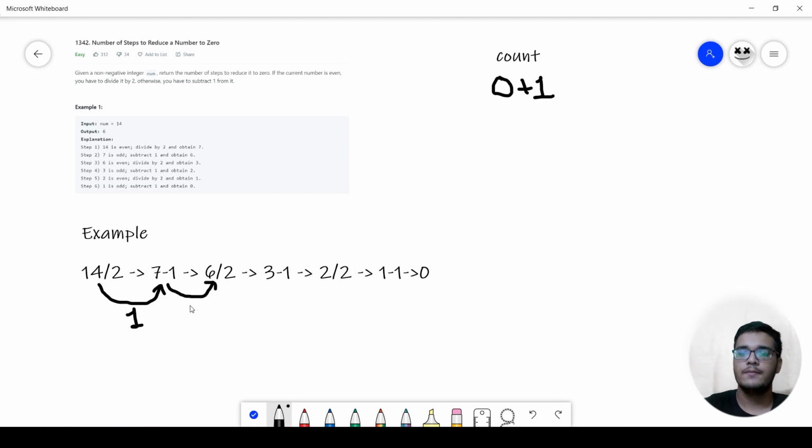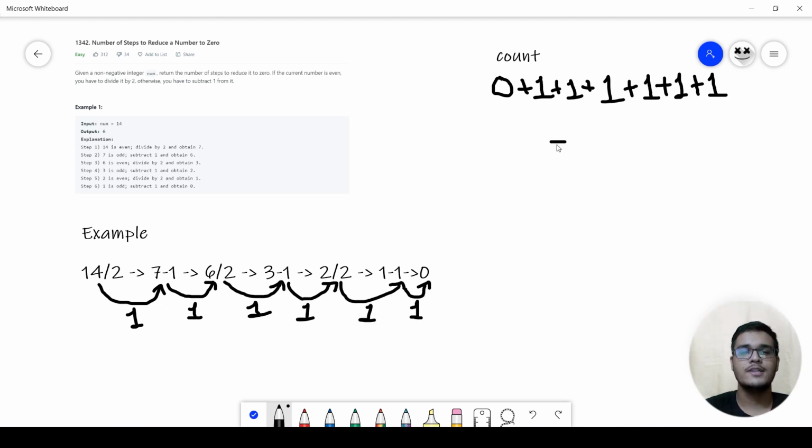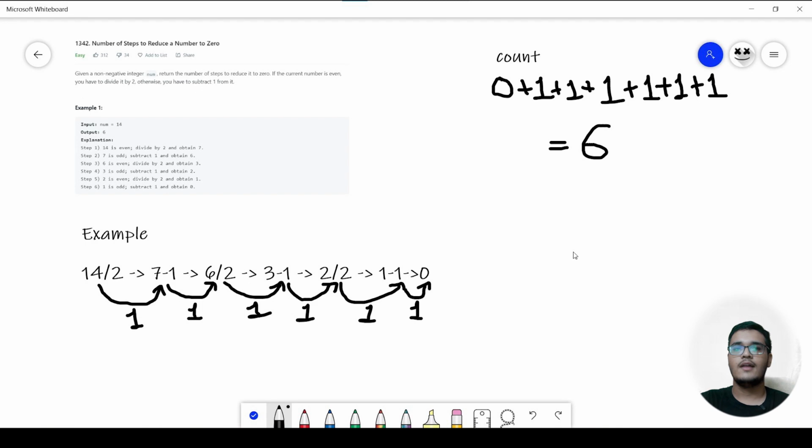Now moving further, we have taken another step here, as you can see, and we'll increment the count by 1. And we keep increasing the count until we reach the number 0. So now we have the value of our count variable equal to 6. And that's what we needed. The answer is 6 for this case. I hope you guys got a better understanding of the problem and the example made it more clear. Now let's move towards the code for this problem.